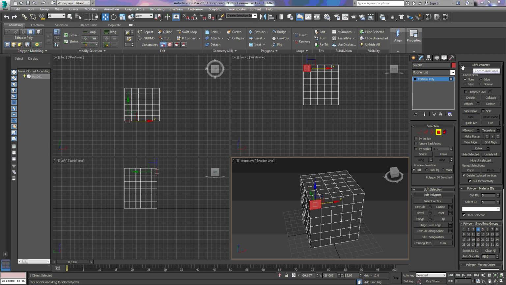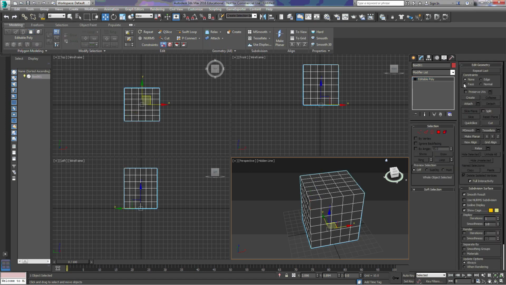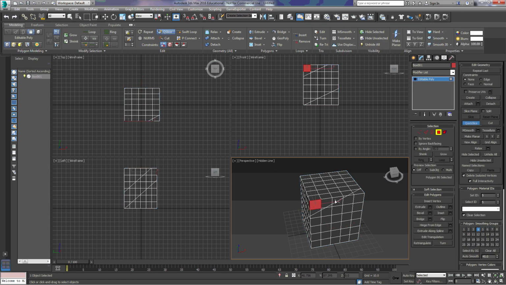And under here, under Edit Geometry, there's a lot of options that we have in there as well. So for instance, Quick Slice, when you click here, you can see that the line goes all the way through the box at an angle. And click again, it actually created a slice there. Now I have some triangular polys in here that I can work with.